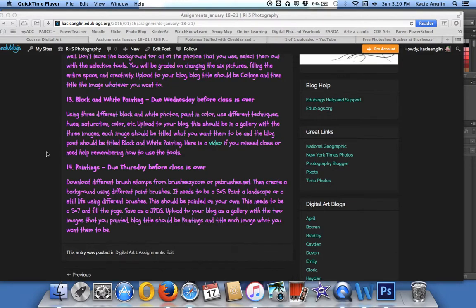Today we're going to go over number 14 in the blog, paintings. I'm going to show you how to download different brush stamps from brusheasy.com or psbrushes.net. You're going to create a background using different paintbrushes that you've downloaded. And you're also going to paint a landscape or a still life. So you're going to turn in two different images. I'll also show you how to use the paint bucket and the gradient tool.